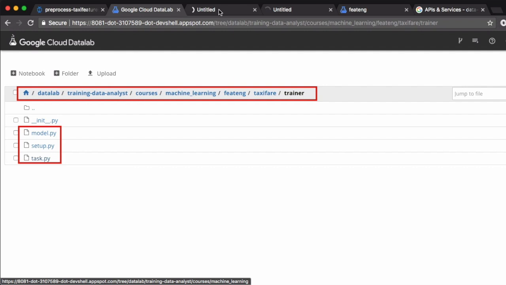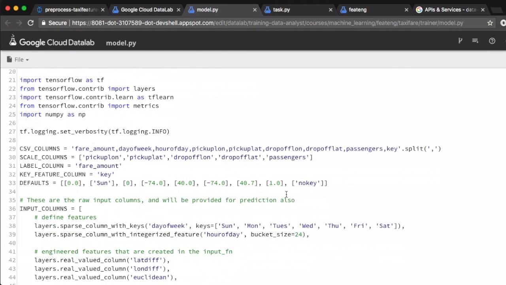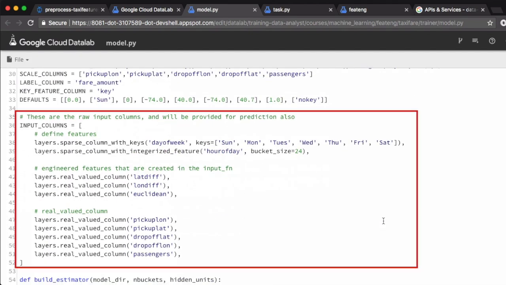Okay, so let's turn back to the code. We are now within our Python code. We are examining the directory called trainer. This sits inside taxifier, which in turn sits inside the feature engineering directory. Notice that there is a model.py, a setup.py, and a task.py. Let's open up the model.py, which as always contains the heart of the model.